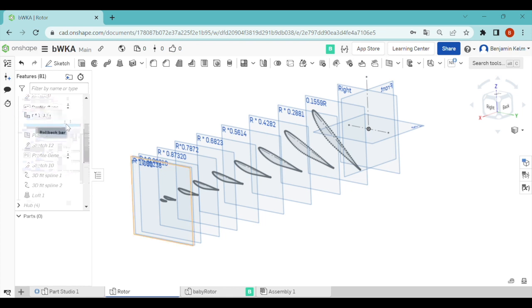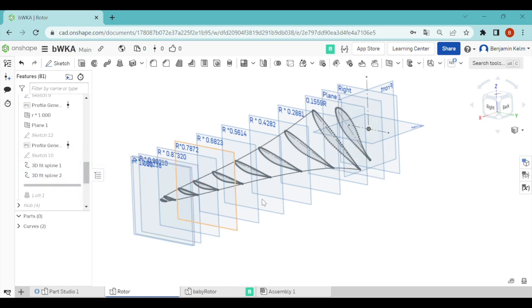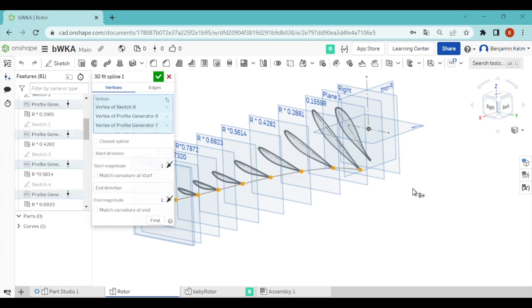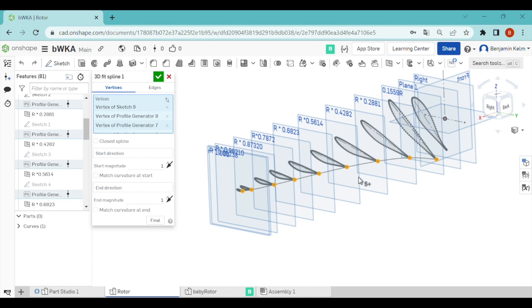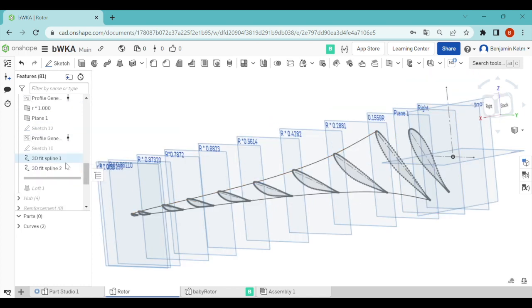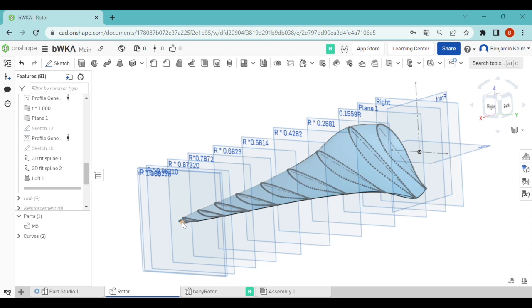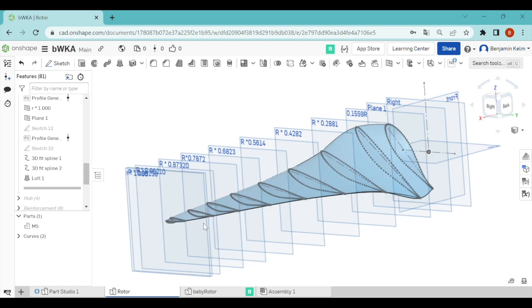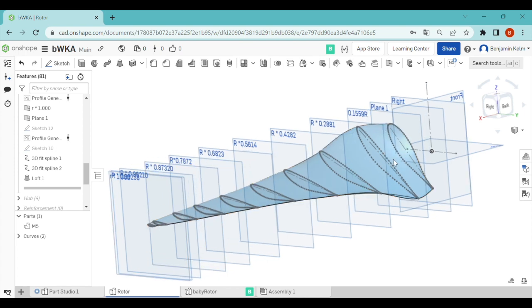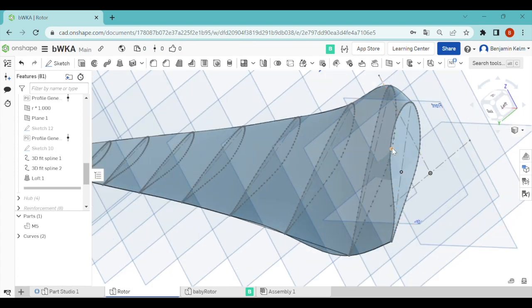Now let's continue. Now that you have all these sections, you want to actually loft them, and what you can do is to get these 3D spline fits and select all these different elements. Okay, now you have these two splines, and then all you need to do is to loft this. You select the first really tiny small chord or airfoil here, and then you loft, and well, you can loft the surface, but I think a solid is better.